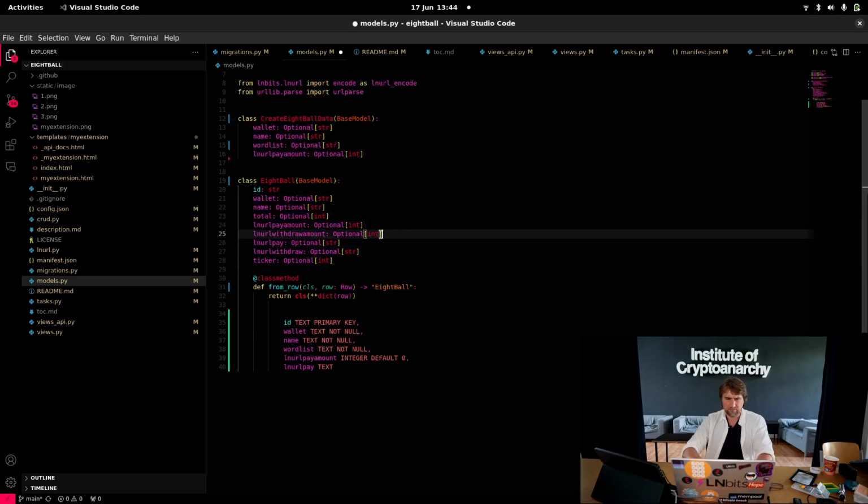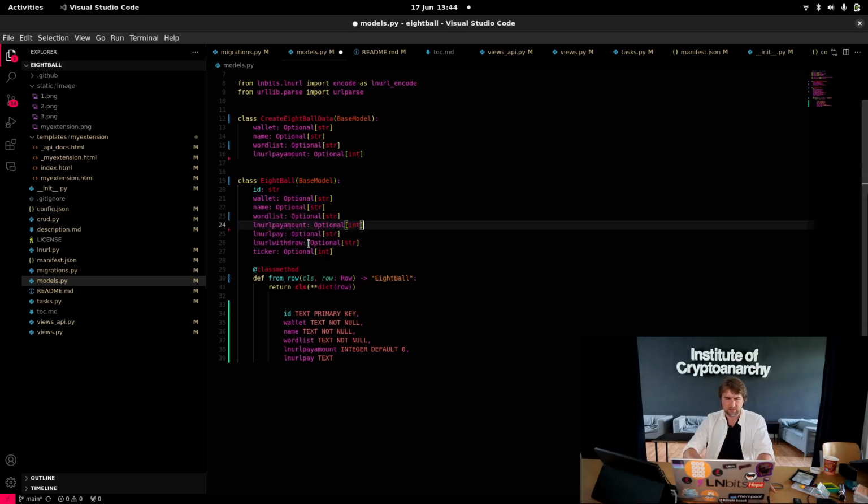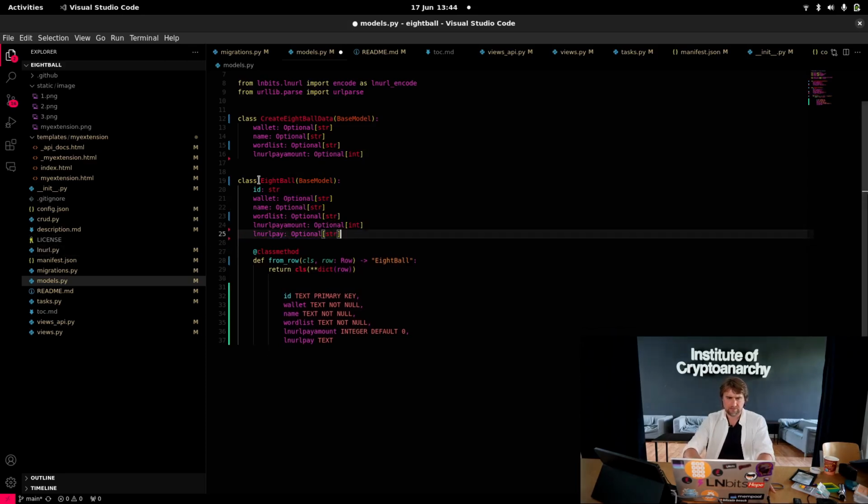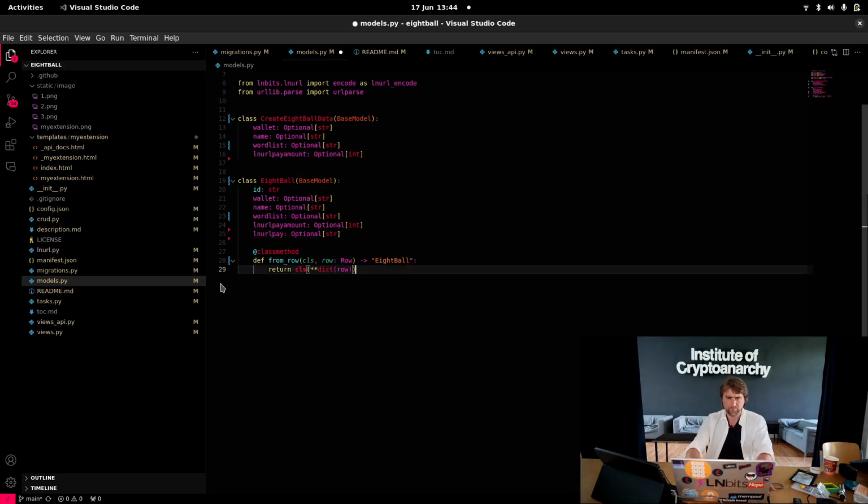Oh, keep the LNURL pay, because that'll be returned. Get rid of these. So wallet, name, word list, LNURL pay amount, LNURL pay. I think that is all we need. Yeah, good. Bish bash bosh.